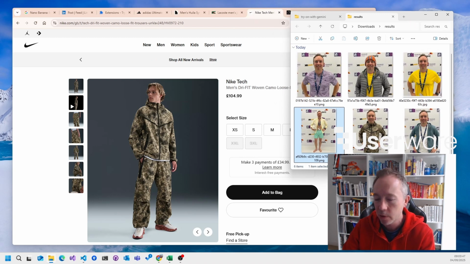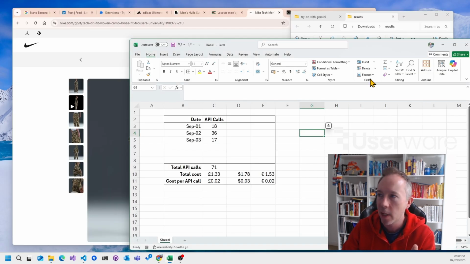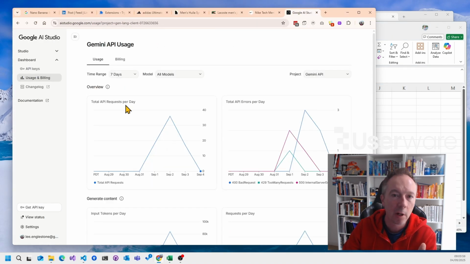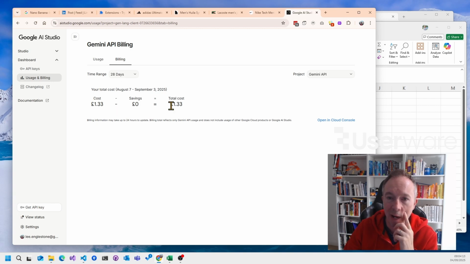And then the other thing was cost. People have been asking me, this is great, but how much does it cost to call the API? Well, this is what it looks like. I did have a tab open with a breakdown of costs. Here we go. So again, I've not used it a great deal over the last few days, maybe. 1st of September, 18 API requests, 2nd 36, 3rd 17, but I do have a total amount over that period of £1.33.